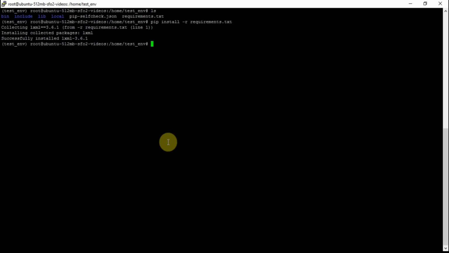Okay, so what we've done here is we've looked at installing dependencies for creating a Python virtual environment. Then we created one and we installed LXML in that. Then we took the requirements for that project, moved it to a new project, and then used pip to install those requirements quickly using the requirements file.